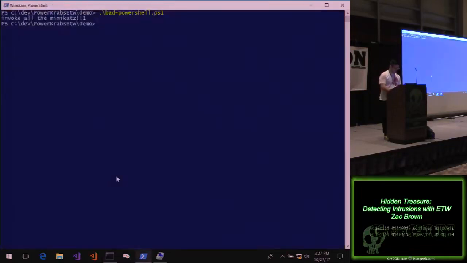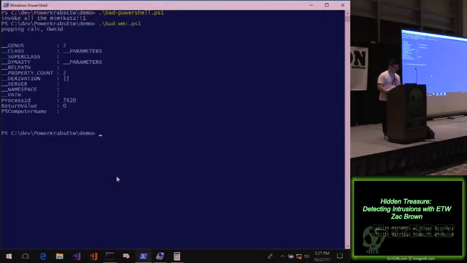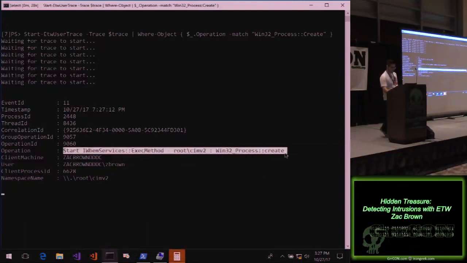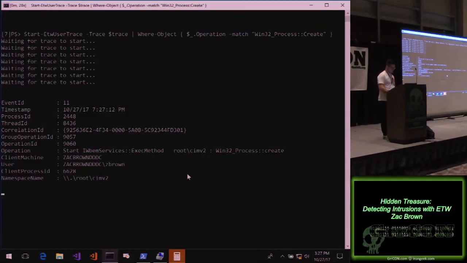So, WMI. Cool. So we created something with process ID 7420. And hey, look, we got something that made it through the filter that we had on the pipeline. And so right here you see start IWbemServices ExecMethod Win32 process create. Unfortunately you don't necessarily get the content of what was started, but I believe you get the process ID for the thing that was created. And so you can imagine pulling that, hey look, we popped calc, we own the box, etc.